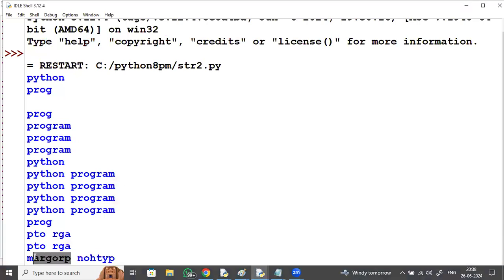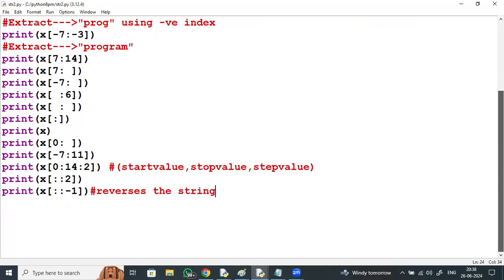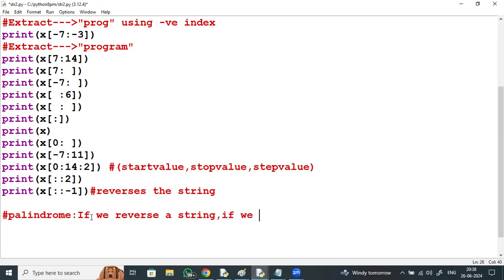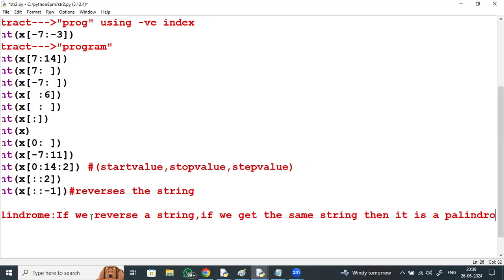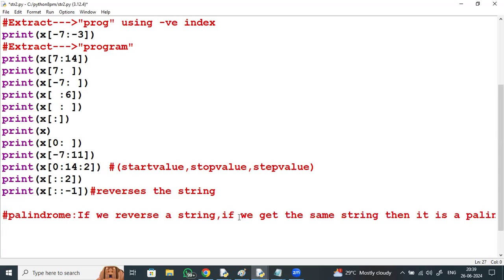Python program. So have you heard the word palindrome? Anyone? What is a palindrome? It is similar in the forward direction and if we reverse the string. If we reverse a string and we get the same string, then it is a palindrome.